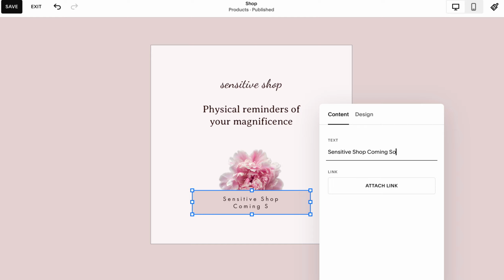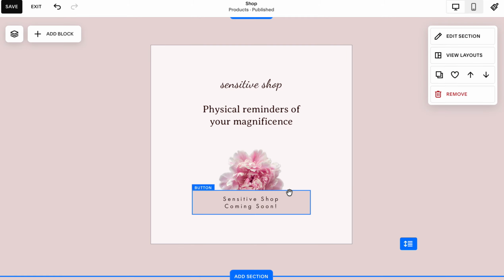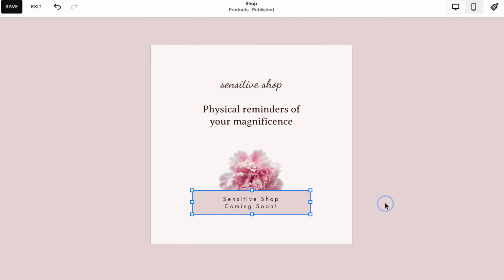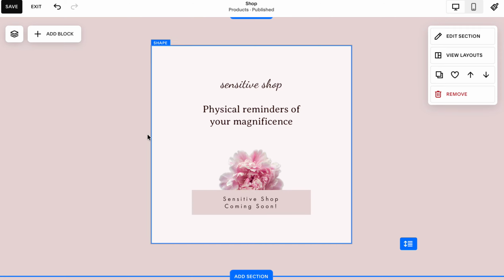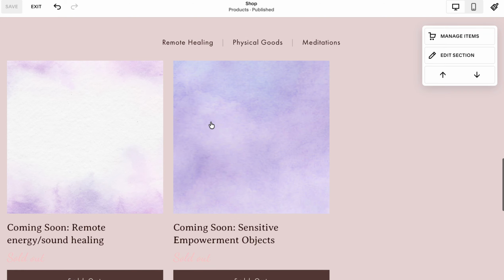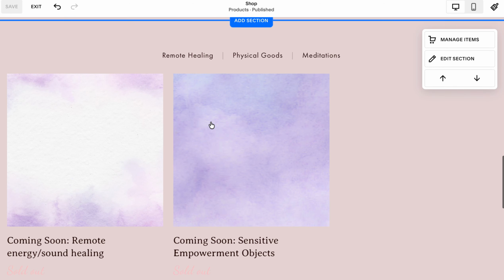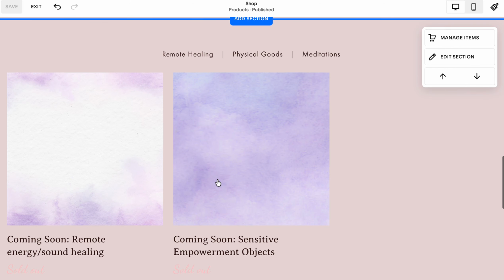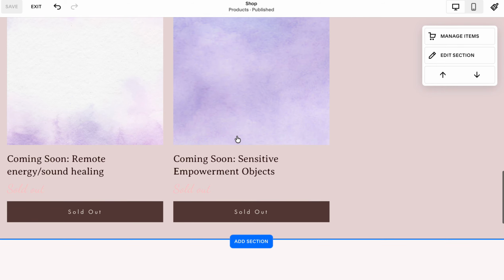For now, I'm going to put that coming soon, so people know. And I don't have any link for this button yet, because there's nothing for them to click on, but they can also see what else is coming soon. And then, like I said, this is where all of the products that you are directly selling on your Squarespace website will be able to be purchased.